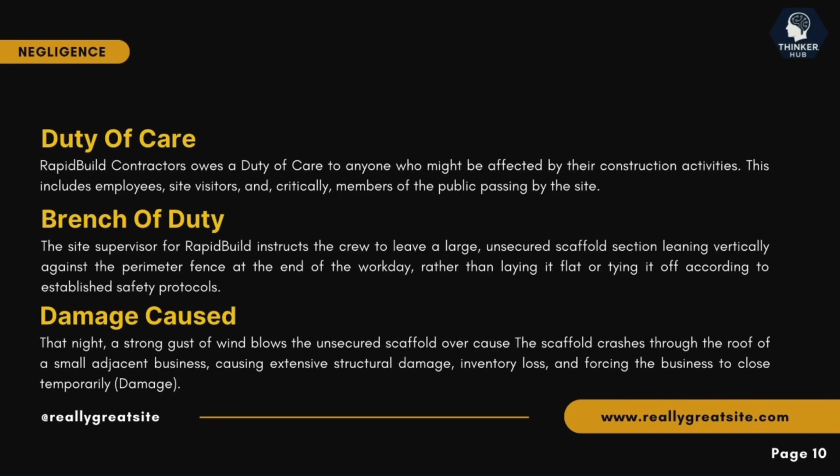A gust of wind blew the unsecured scaffold over, crashing through a neighbor's business roof, causing extensive damage. The careless act directly led to the injury, establishing a case for negligence.